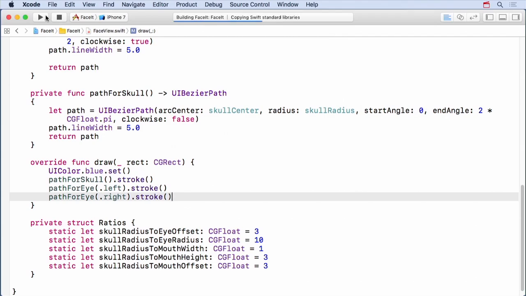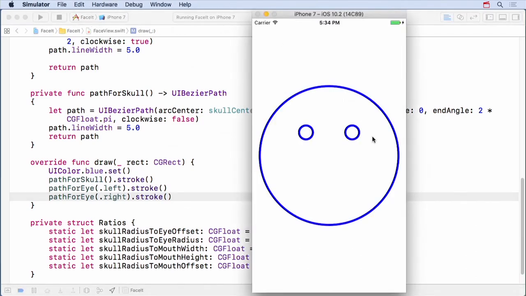Okay, so let's see how this went. Let's see if we got this right. Oh, look at that. First time. That's really going well today. Okay, so there's our two eyes. They look good.